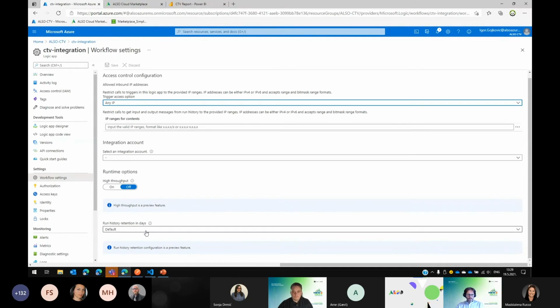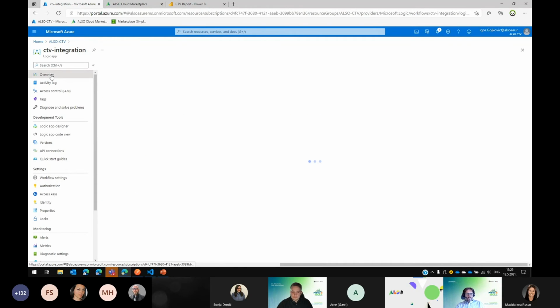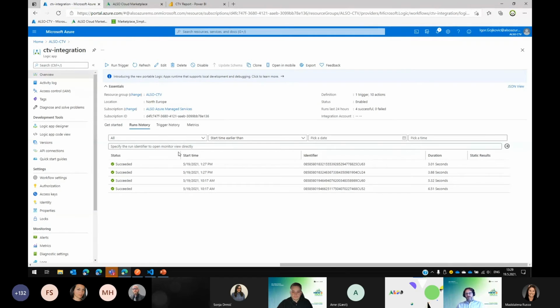Also, here you have the option to specify the retention days for the run history. So basically, you can use the default, or you can change it to 30 days, 180 days, 90 days, whatever you like. So this was the part where we've shown that you can use a logic app to create simple integrations.